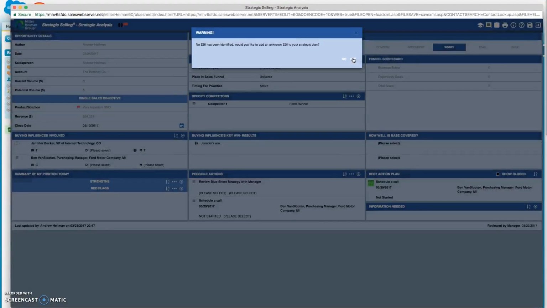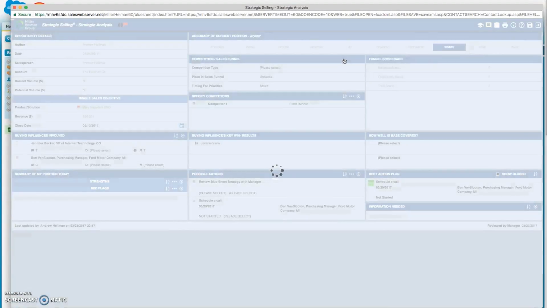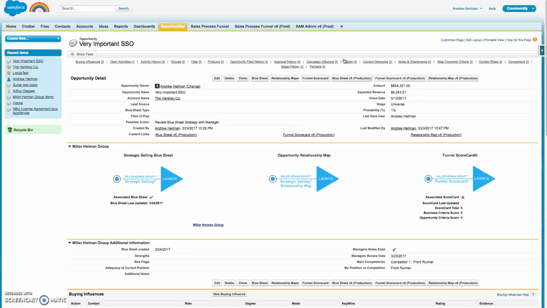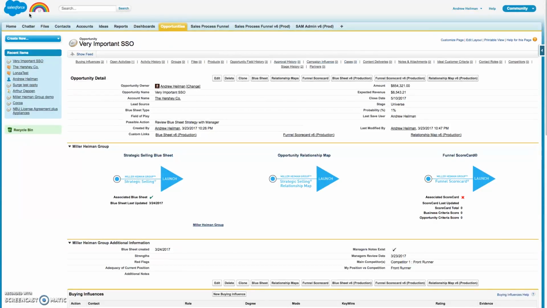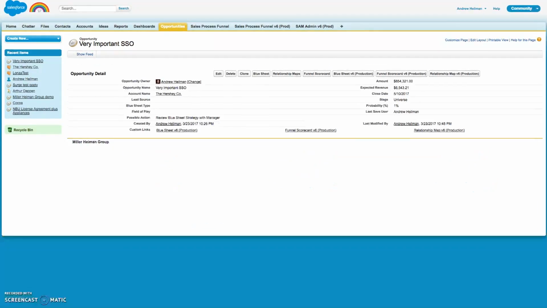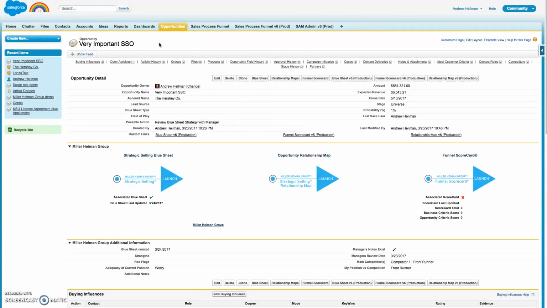In this case, I'm going to say yes. Again, I may get some of those prompts. It will first successfully save my blue sheet, and then it will close for me. Now, when I come back to Salesforce, I might want to just refresh the opportunity record I just refreshed manually so that I'll see all of the up-to-date information reflected.